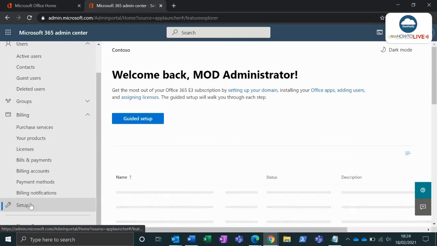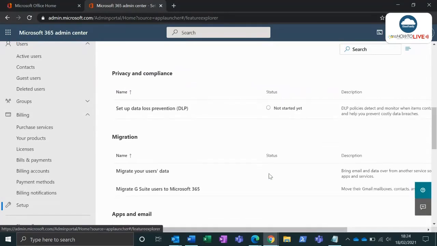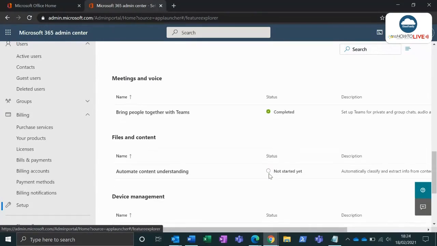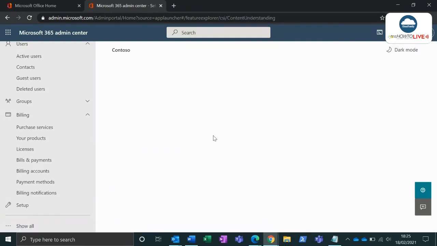Within Setup, we need to scroll down to the Files and Contents section. And we were looking for Automate Content Understanding, and we can see that that has not started yet. So we need to go through and activate this.